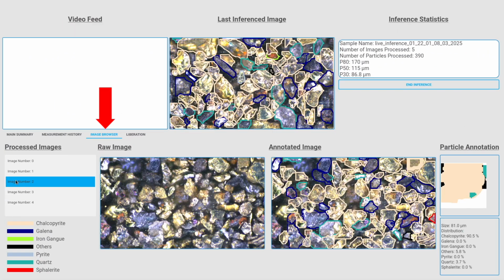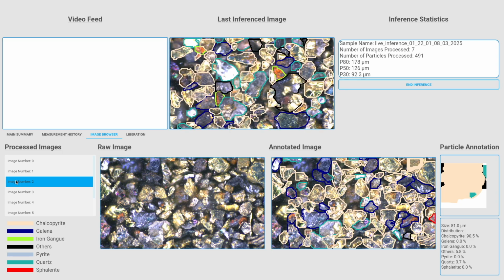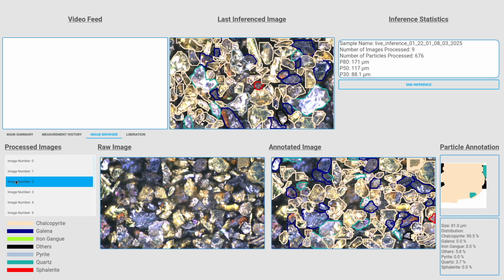The Image Browser tab is the gateway to the images that are generated as the device is operating. These images can be stored locally or on the cloud, and they can be reprocessed with an updated AI algorithm if required. I'll come back to this tab in a moment.